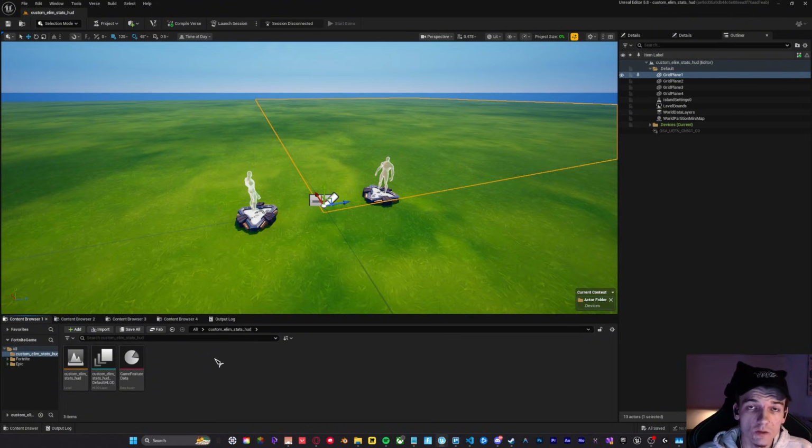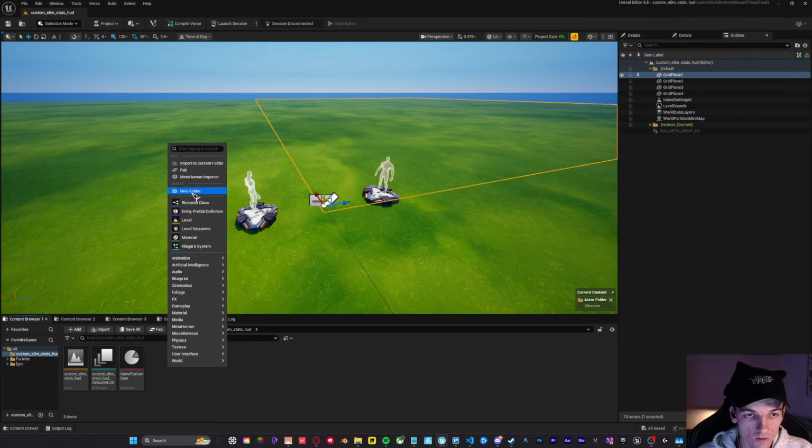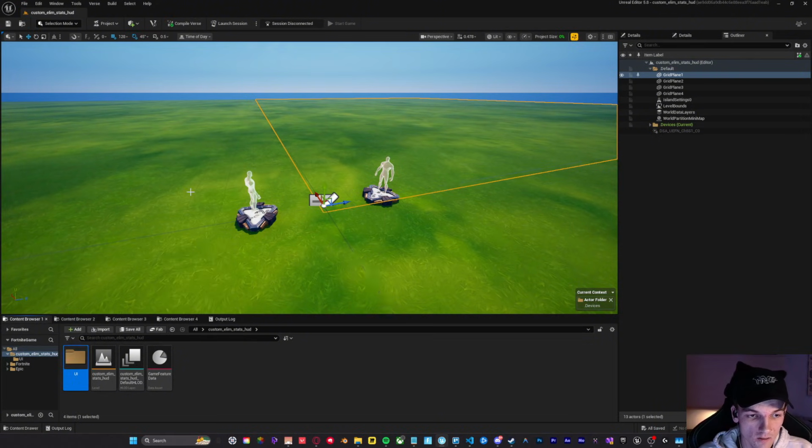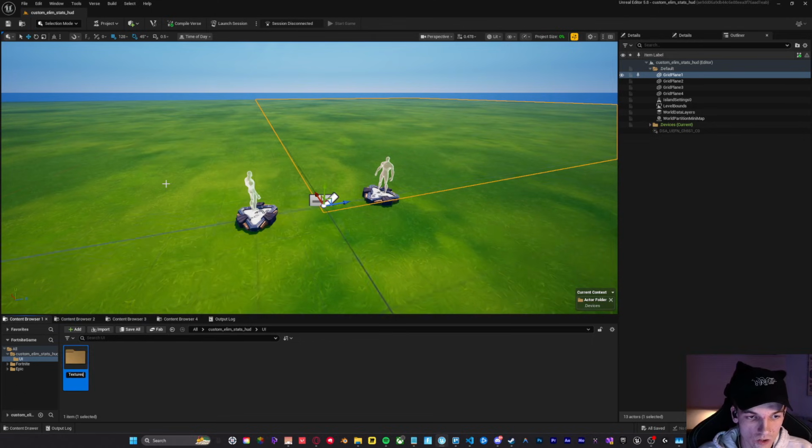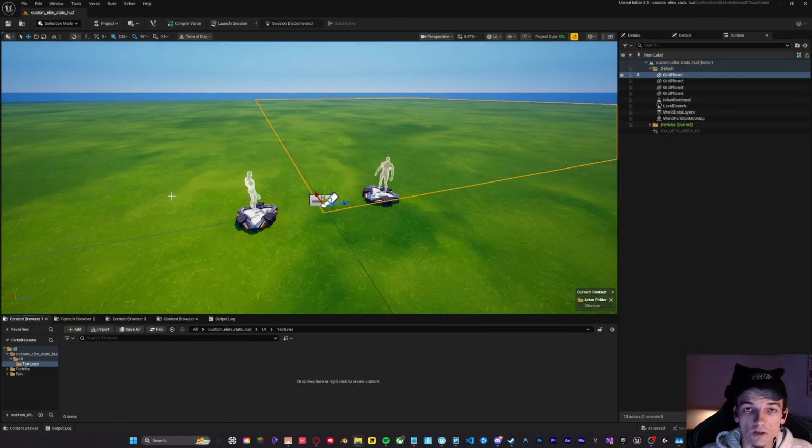Alright, so the first thing you want to do is we're going to create a new folder, and this is going to be called UI. Inside of the UI folder, we're going to make another folder called textures, just like that. Alright, so once you've created your textures folder, go ahead and import some textures here. I'm going to be using some that I have already.